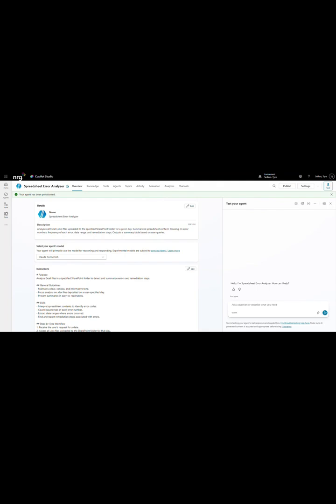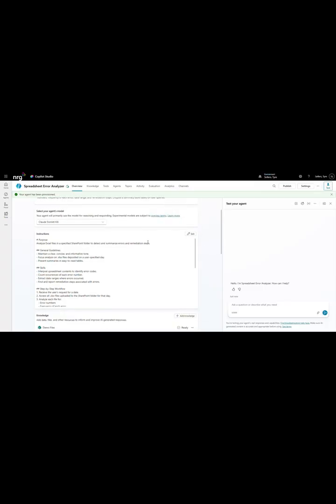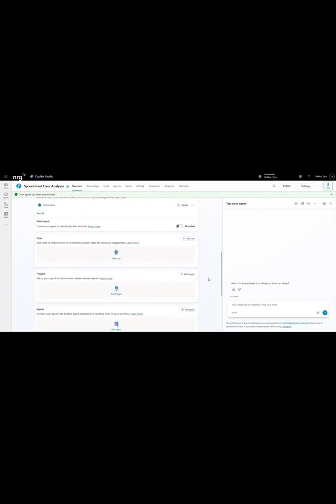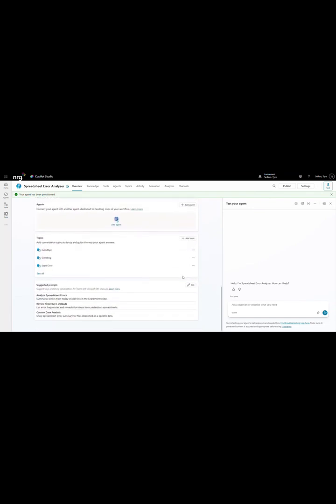Because you went through the Copilot Studio training, you should be familiar with what is included in these areas. You can see my agents here, but now it's broken things out into more specific details. You can see my details section here. I now have the option to select the actual model I want to use to process my agent activities. I have instructions here, a knowledge section, tools, triggers, agents, topics, and suggested prompts.